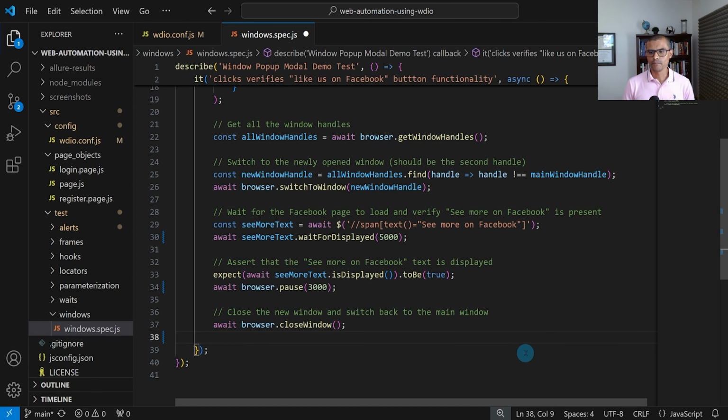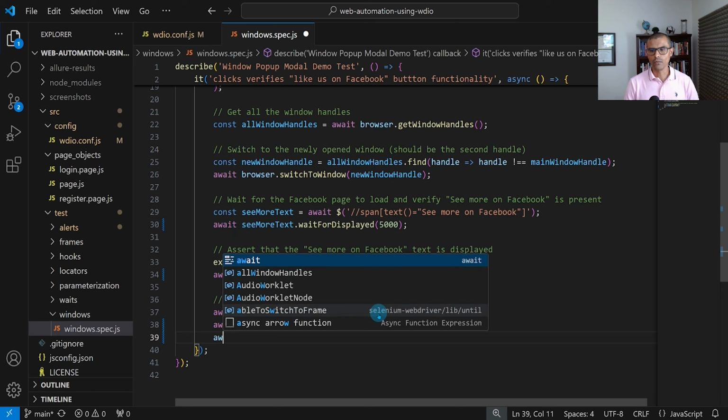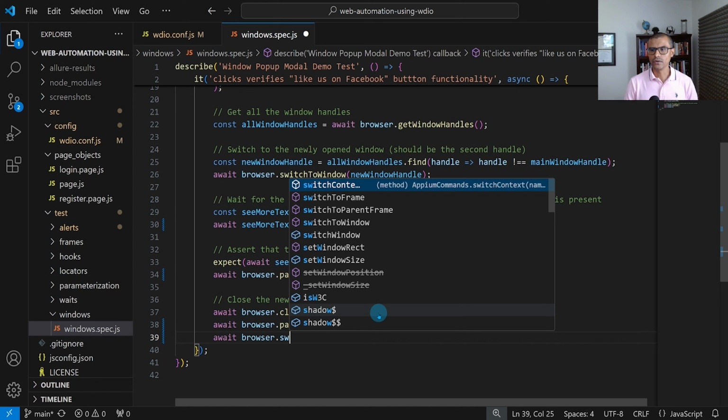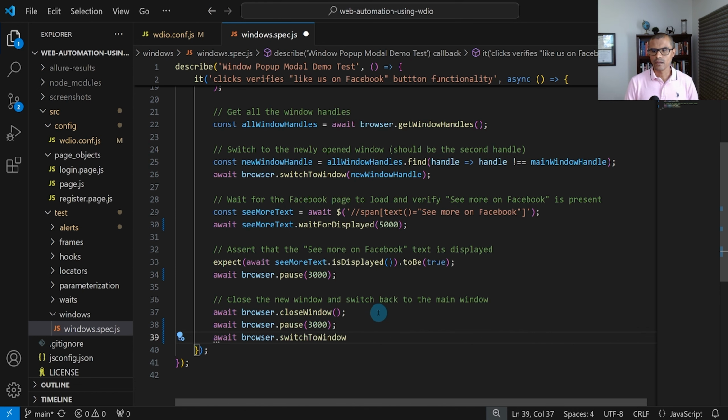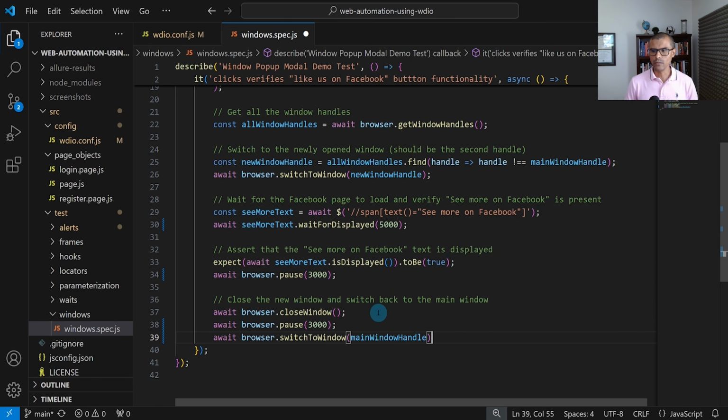Once we close the window, I want to add another pause here of 3 seconds. Let me go ahead and copy this and paste it here, just so that I can see the window opening and closing in the replay of this test. And lastly, I want to show you guys how to switch back to the original window. Even though we closed this window, we still should switch back to the original window in case we want to send any new commands to it. So we're going to say await browser.switchToWindow, and we know it's going to be the main window, the main window handle.